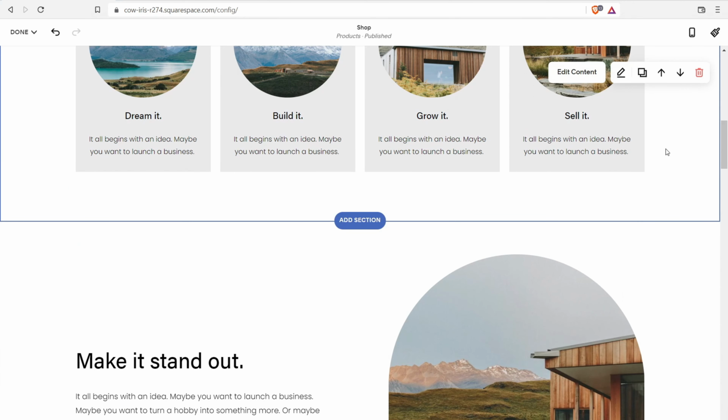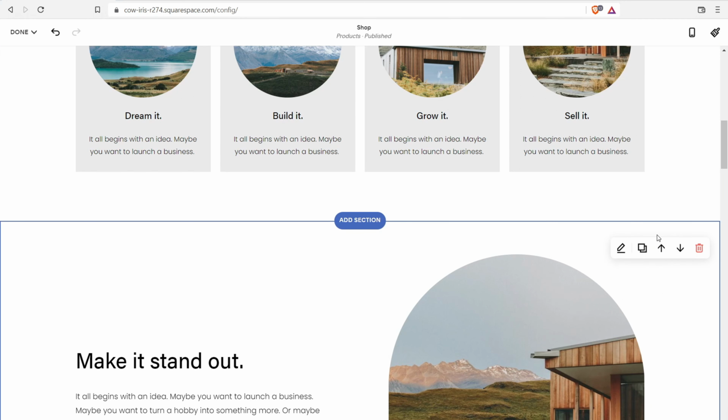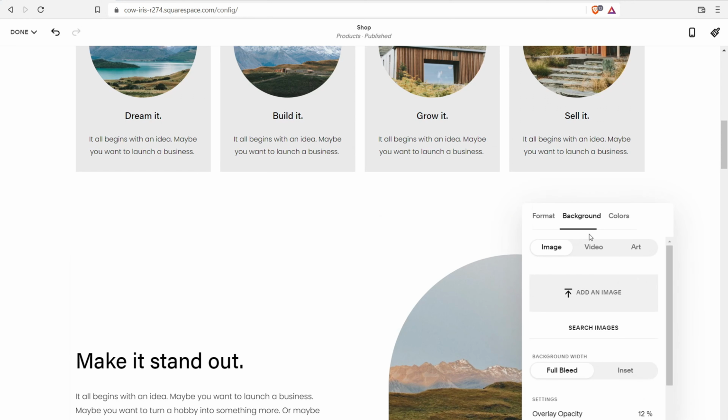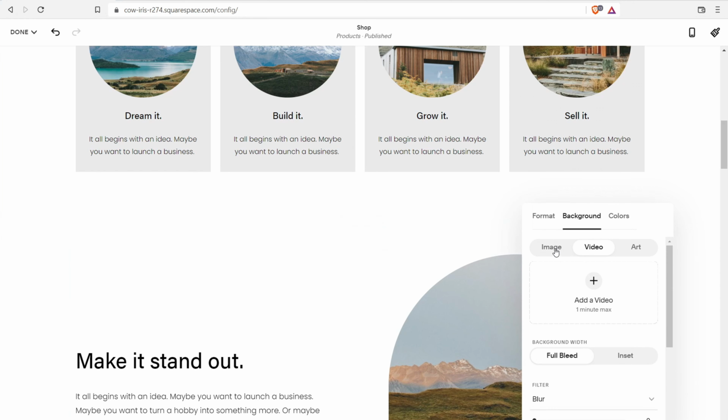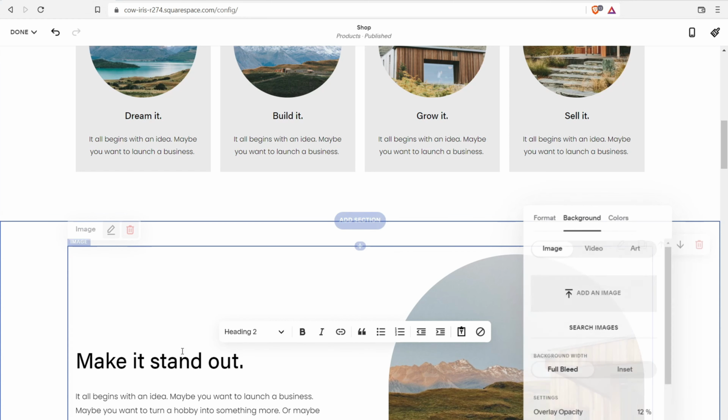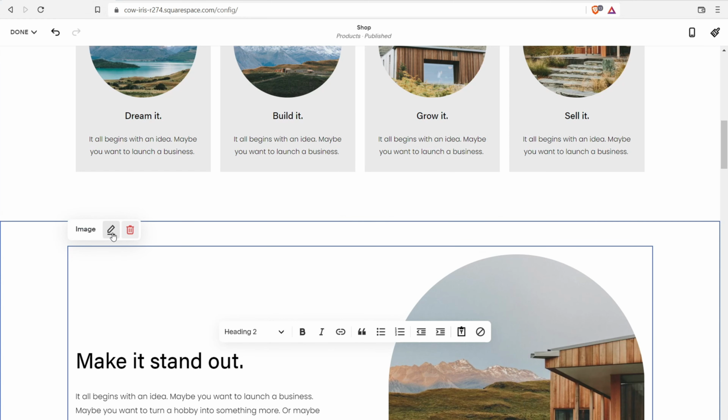So you have two sections. You have the add section, and you mouse over here. Now you're adjusting this entire section. That's what this pencil icon does. So if you add in a video background there, it's going to add in a video right out over here, etc. If you want to just adjust the image, just highlight the image and click that.